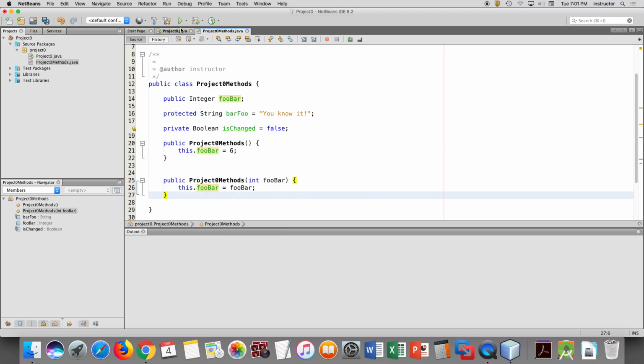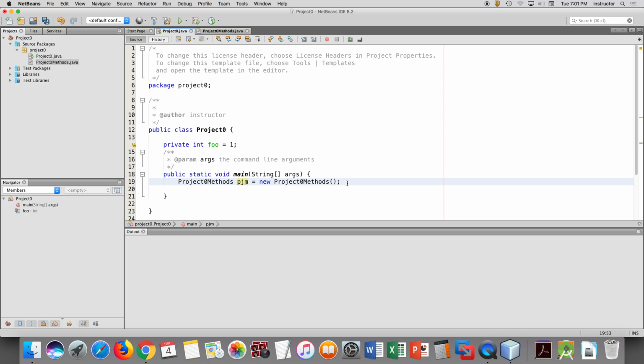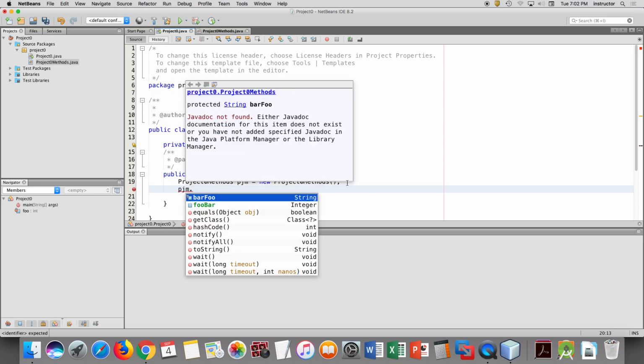Okay, so back to our project 0. So now we've got a new project methods class. Okay. Now here's the public-private keywords in action. So here I am inside of this class. I'm not in the project methods class, but hey, I can go ahead and access foobar and barfoo right from the command line. I don't have to use methods. I don't have to have any of that control. I can just go ahead and set those properties.